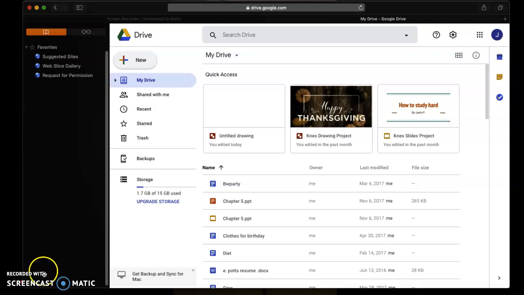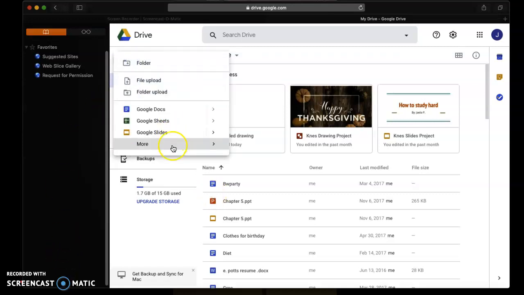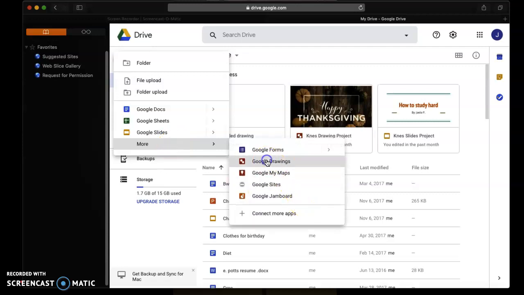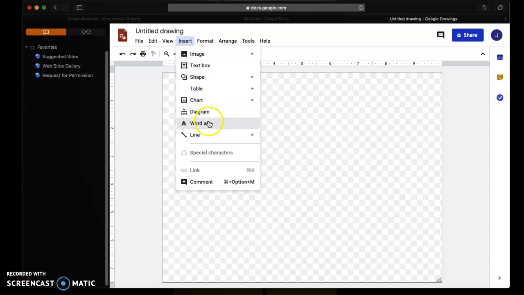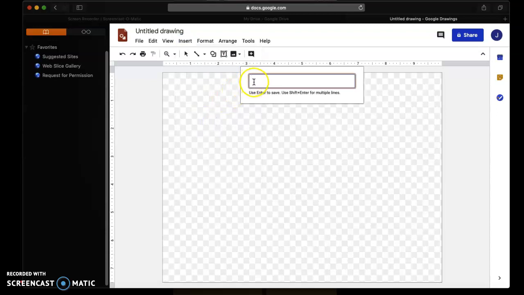Today I'm going to show you how to make a signature in Google's Drawings and draw a picture from scratch. So I will go to New, More, and then the Drawings. Alrighty, from here you have your tools right here in your box. So I will go to Insert, Word Art.